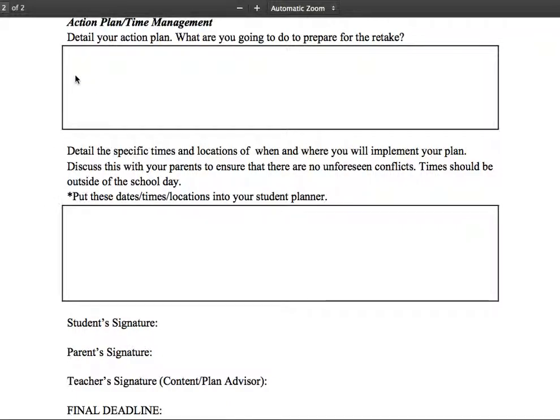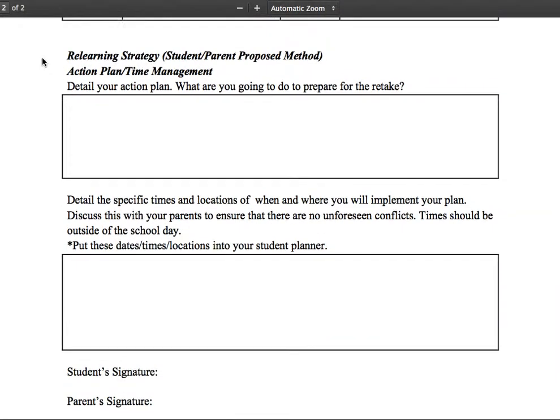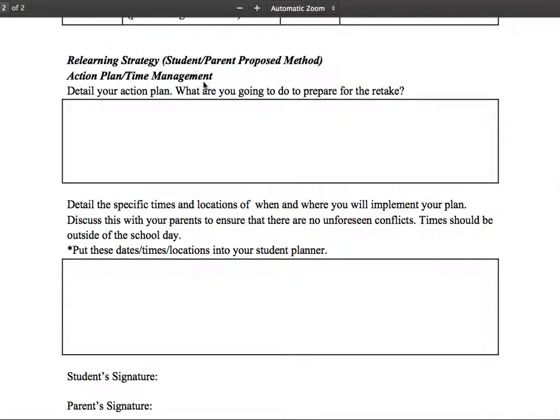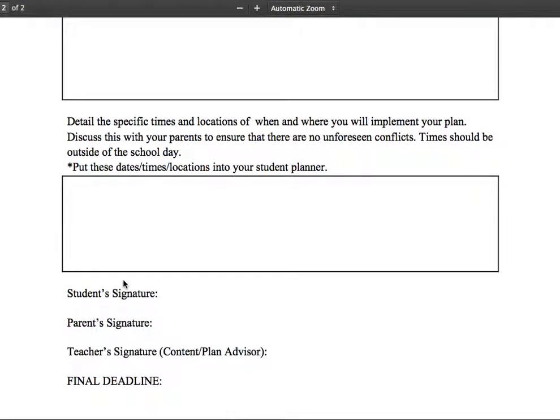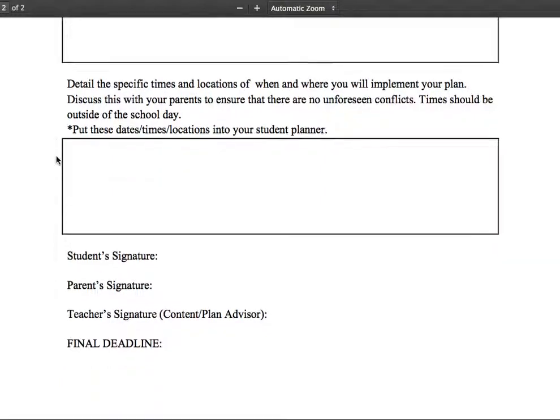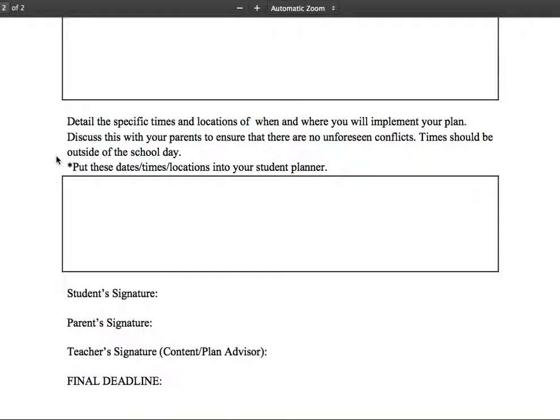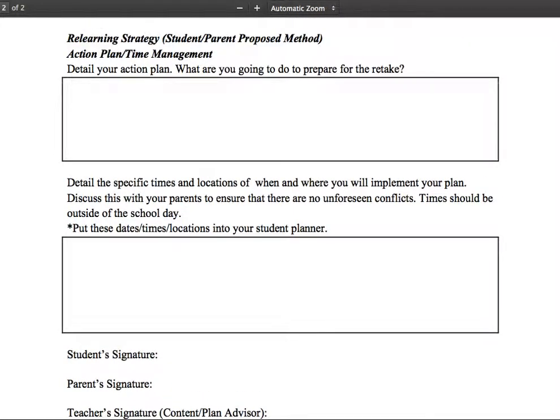Okay, it's nice to reflect. It's nice to figure out why you didn't succeed. It's helpful to try to figure out a plan. But until you really manage your time and commit the time to the process and specifically state when and where you're going to actually do the plan, it doesn't really mean anything. And so that's how that summative retake alternate learning plan looks.